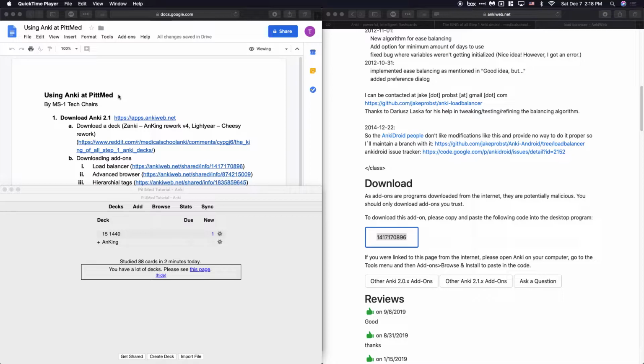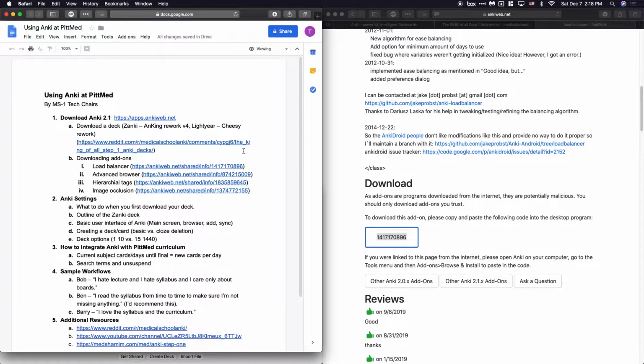I just want to preface this with this isn't the only way to do it, and there are a lot of other people in our class that probably do it better than I do. But it's just a guide, and there's really a lot of ways that you can use Anki.